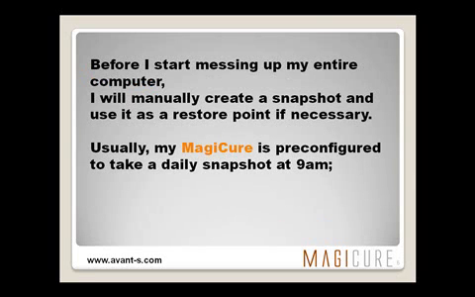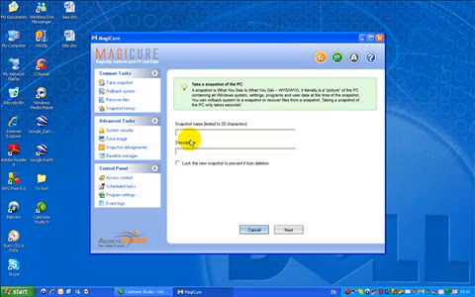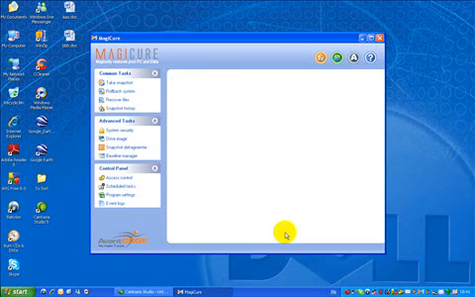Before I start messing up my entire computer, I will manually create a snapshot and use it as a restore point if necessary. Usually, my MagiCure is pre-configured to take a daily snapshot at 9 a.m. I'll open the MagiCure software console by double-clicking and choose the first option, Take Snapshot. I'll name the snapshot Test and hit Next.